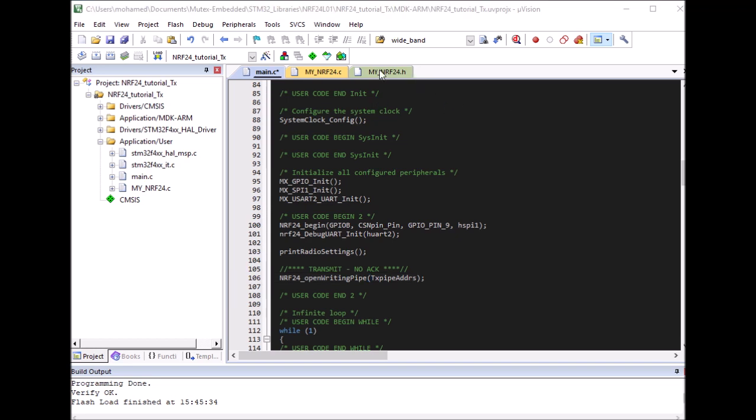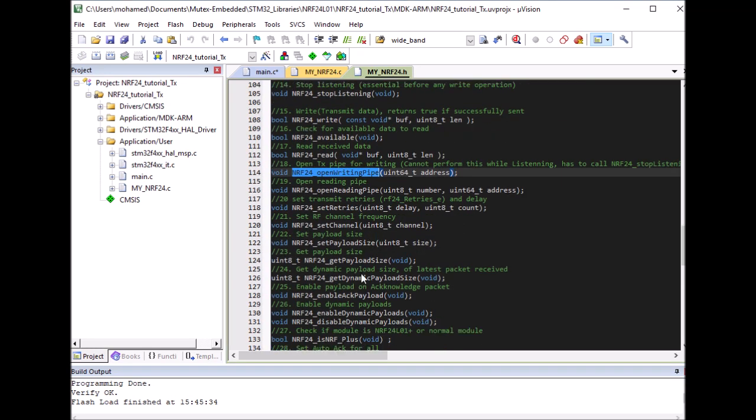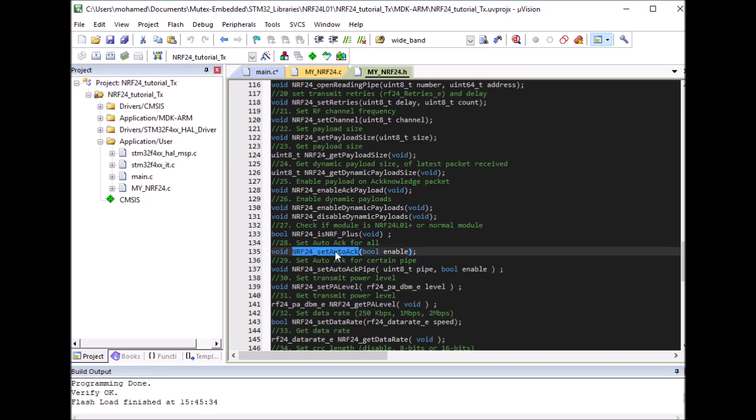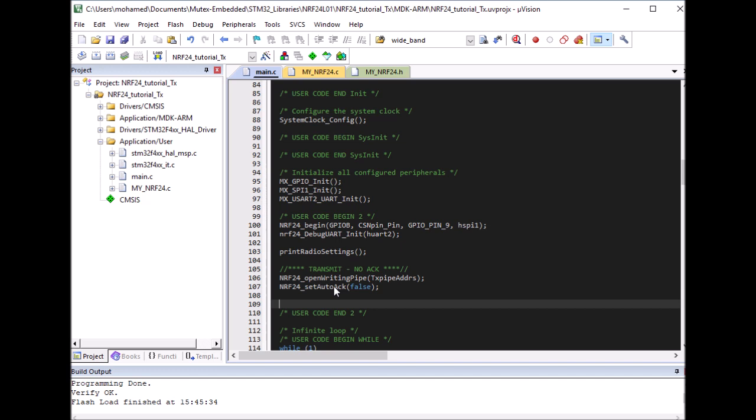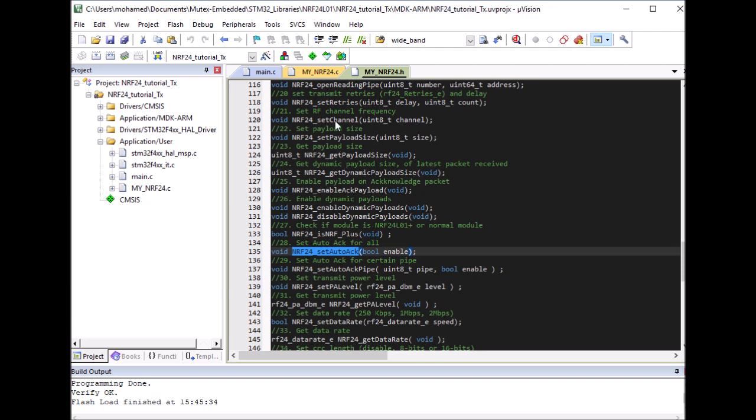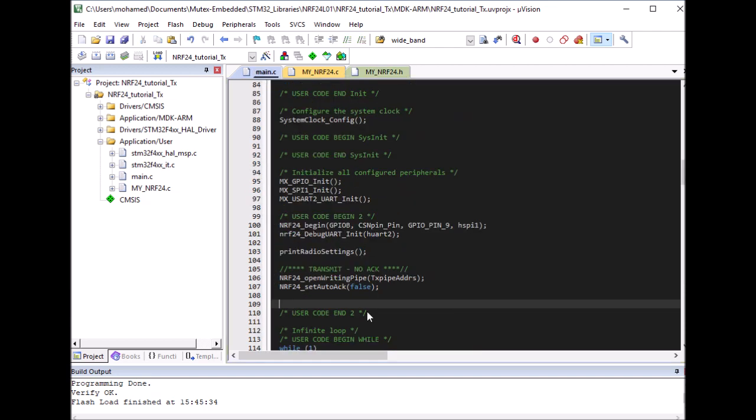And the next thing to do is to disable auto acknowledgement. There's a function called set auto acknowledge. That's the one. I'm going to call it down here, and I'll set the parameter to false. It's a Boolean input parameter to this function, and this will disable auto acknowledgement mode. And then we need to set the channel that data will be transmitted over. Channel is between 0 and 127, and here's a function that sets the channel. I'm going to call it down here, and I'll use channel 52 perhaps.